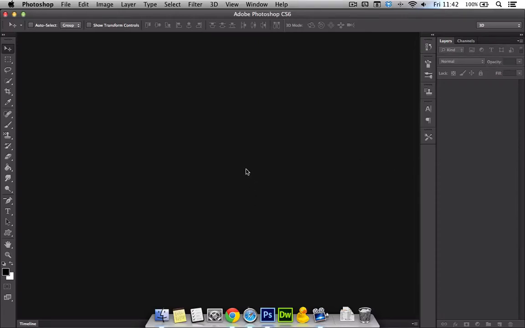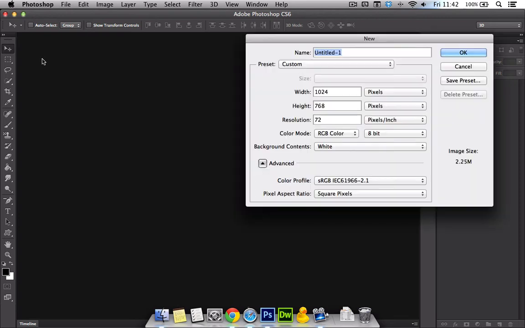In this quick tut, we're just going to make a red button. You see them in the movies, those big red buttons that you're not supposed to push. So we're going to make a new document. We're going to call it red button.